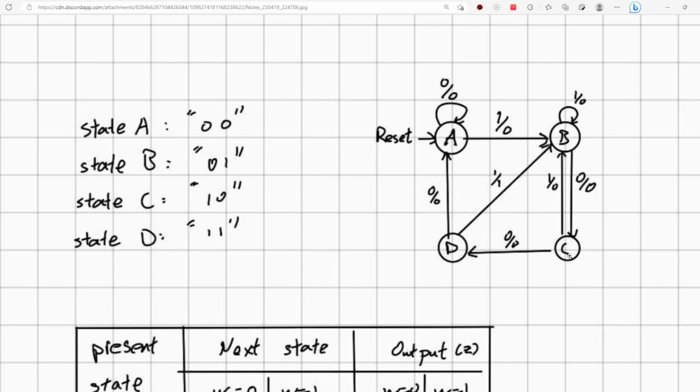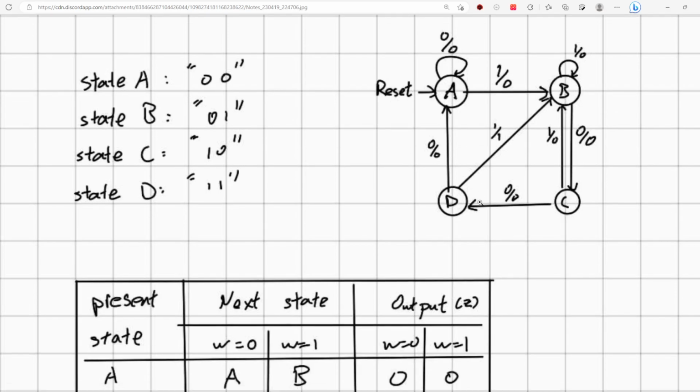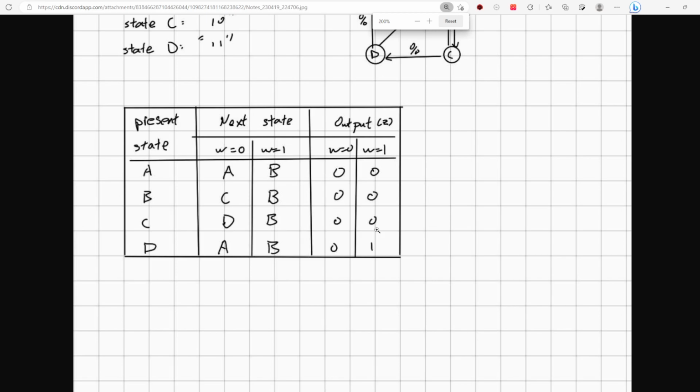And then C represents that the current state is 1, 0. So if the next input is 0, it will go to state D, or else if it's 1, it will move back to state B because B represents the state 1. Now D: the current state of D is 1, 0, 0. If the next input is 1, that means we have detected the sequence 1, 0, 0, 1. Therefore, it will output 1 and then move back to B. Or else, if the next one is 0, it will move back to A, meaning it starts over. And here's the state table.